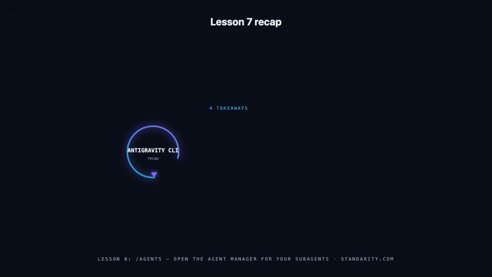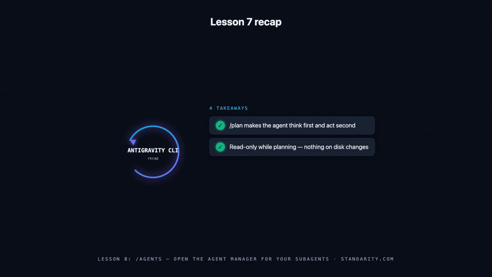Here's what to keep from this lesson. Plan mode makes Antigravity think first and act second, laying out an approach before it touches any code. It's fully read-only while planning, so the agent researches and drafts, but nothing on disk changes. You review the plan, and execution only starts once you move out of plan mode, keeping risky tasks under control.